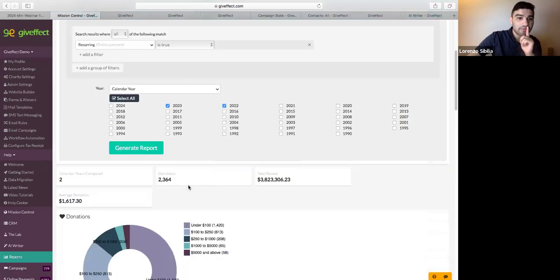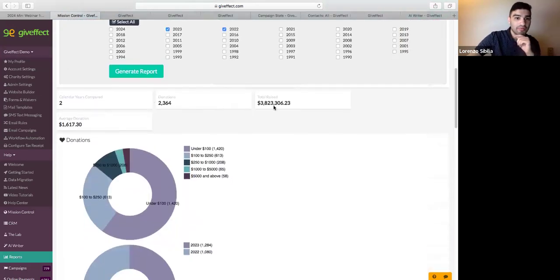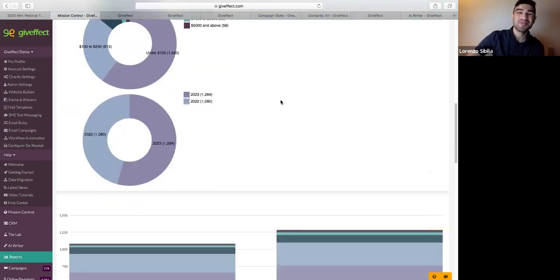So if I scroll down a little bit, we have our scoreboard values here. We could see the number of years that have been compared, the number of total donations flagged within this report, as well as the total amount raised. That's a lot of money, right, in those 2 years combined.